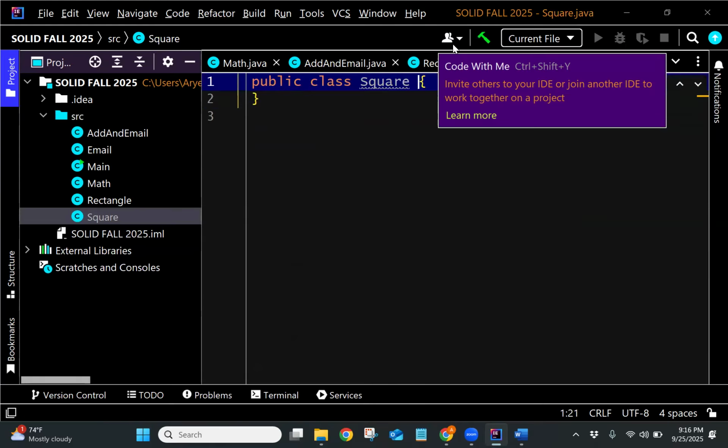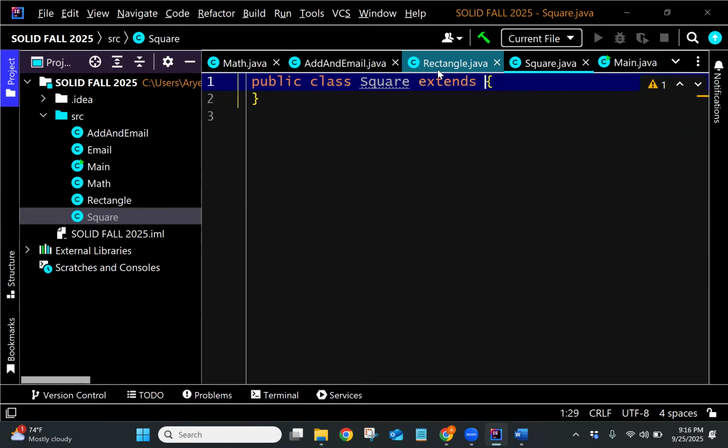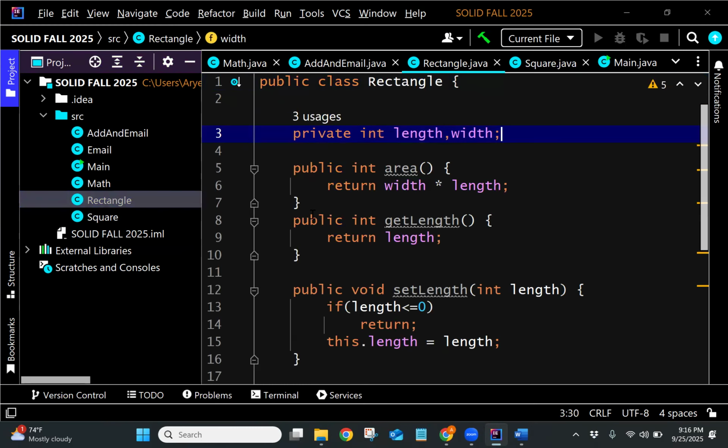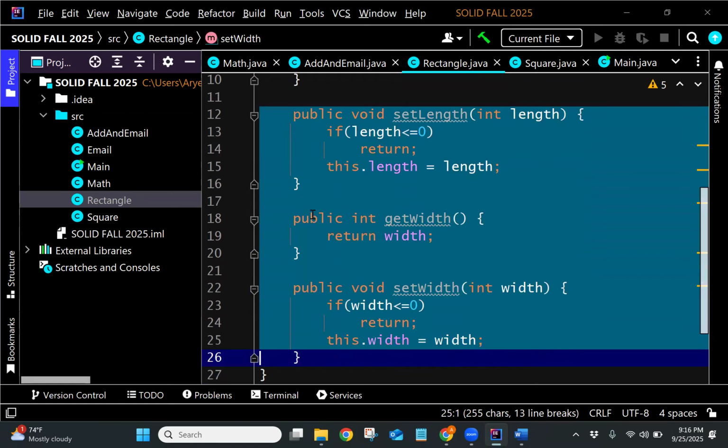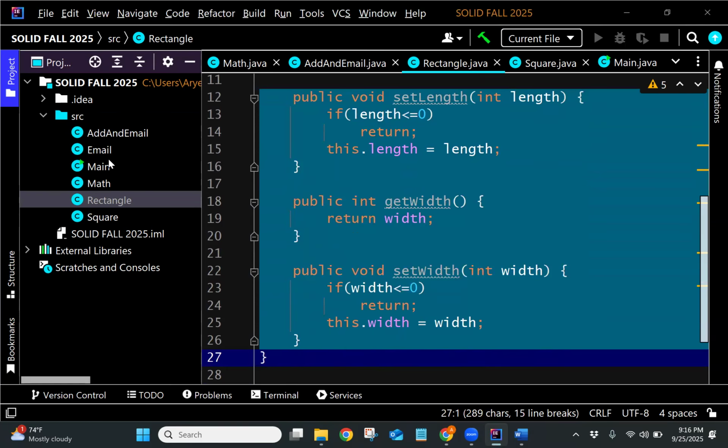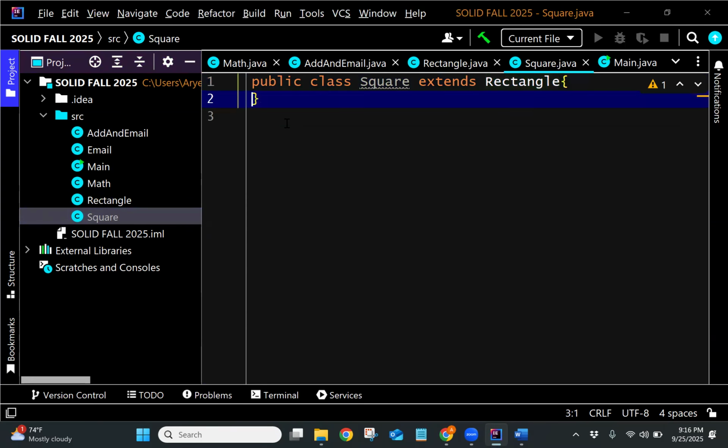I'm going to do my inheritance because it's a rectangle, but it's a special form. How's it special? Because in the square, all the sides have to be equal. No problem. So over here I'm going to override. I'm just going to copy some of that code and put it in here.